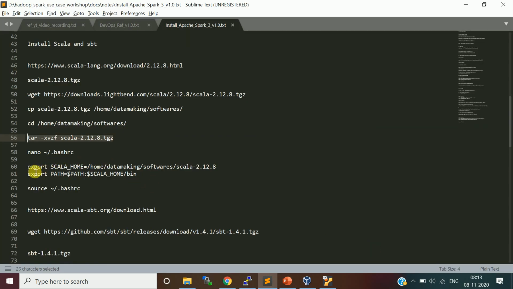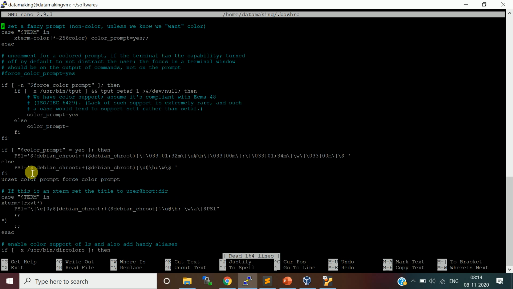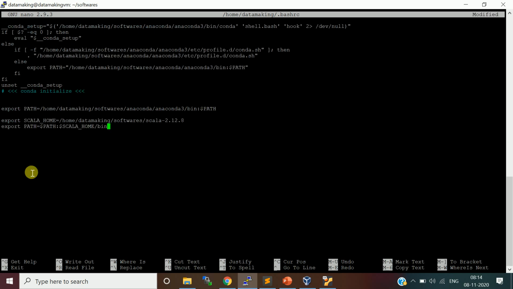Just add it to the bashrc file. Make sure the path you are giving is correct, otherwise you may get an error saying that the particular Scala executable is not available. Okay, so I'll open this and I'll just paste this.